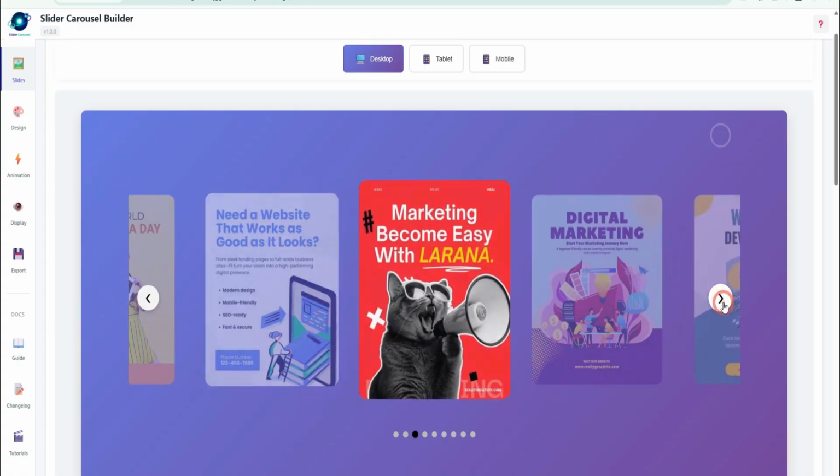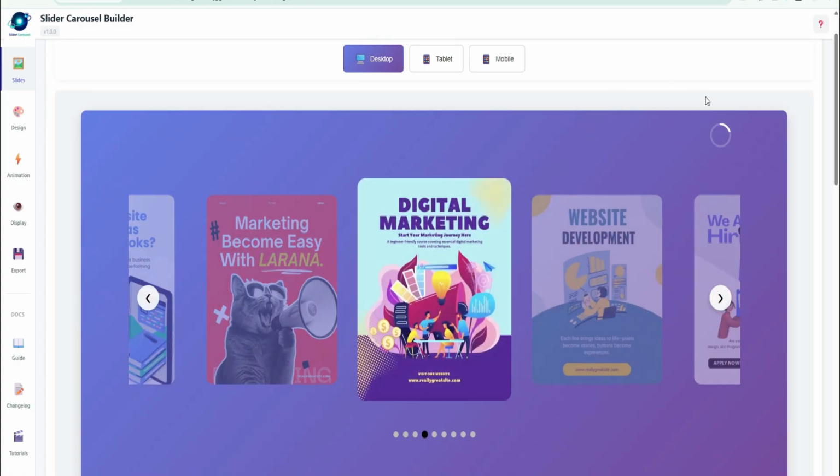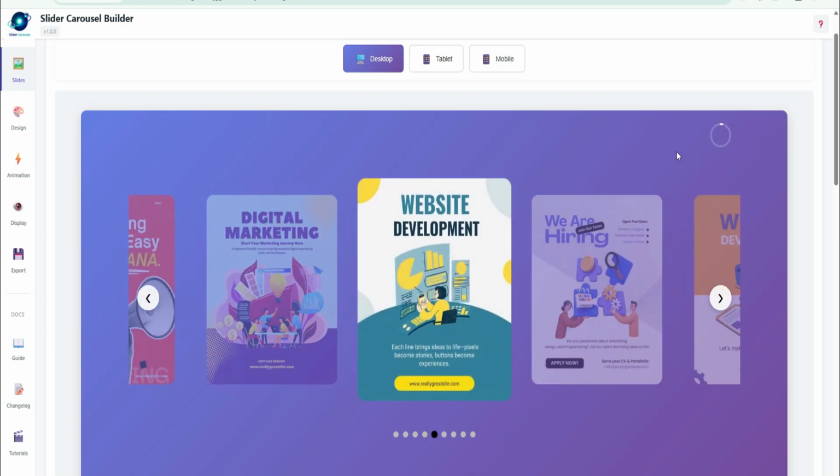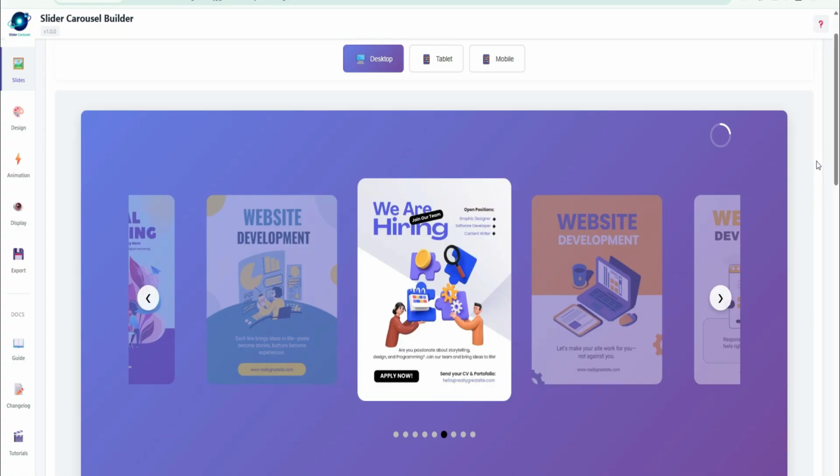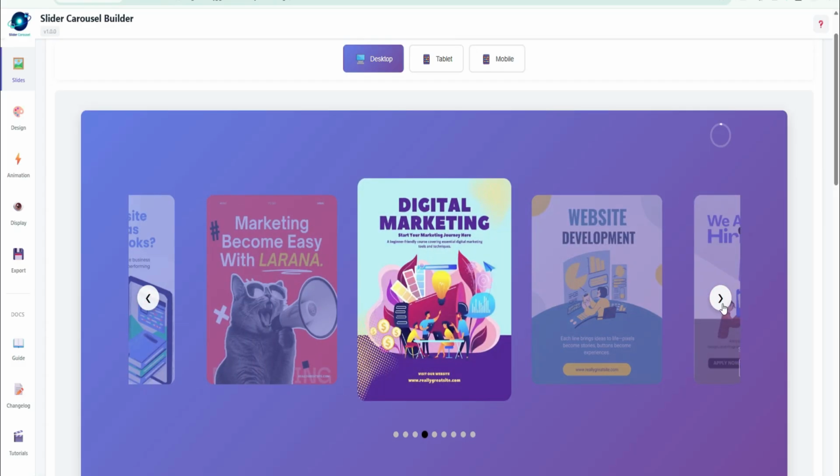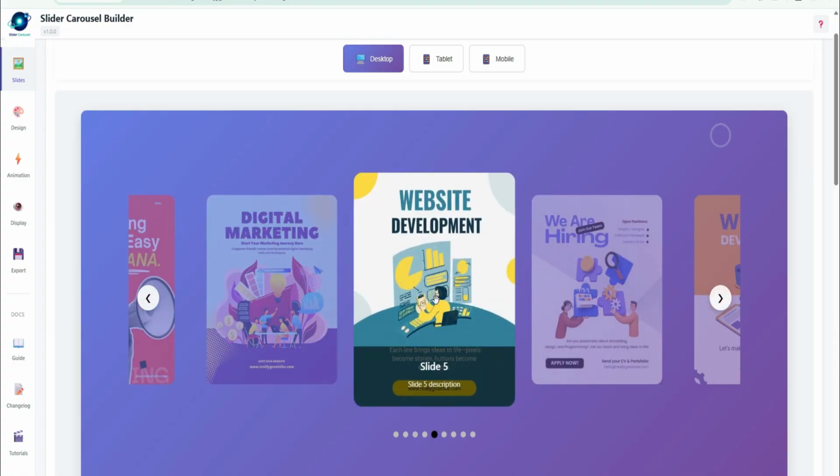Everything is added. This is how it looks. There's a timeline as you can see. It's running automatically with autoplay enabled. If we hover over it, the timeline stops. When I move away, it continues playing. Same thing if I hover here or here.